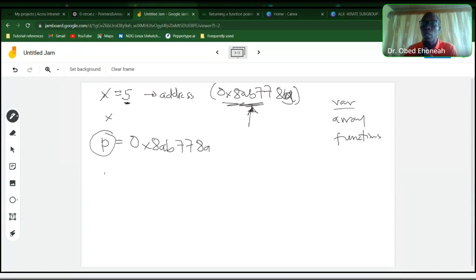All right, next person. Good morning, Mr. Obed. Good morning. If I may get it clear, pointers are just addresses, right? So they just contain addresses. So variables that contain the address of another variable. Yes, exactly.